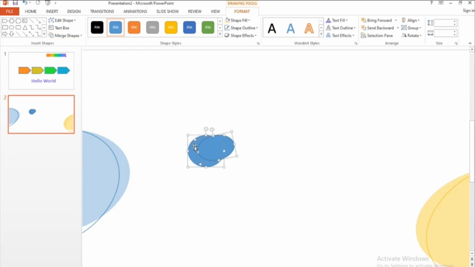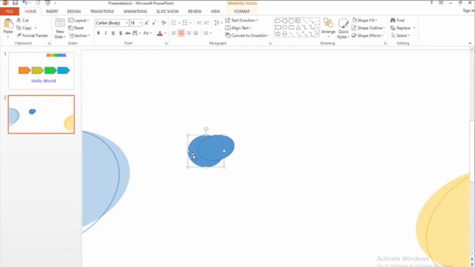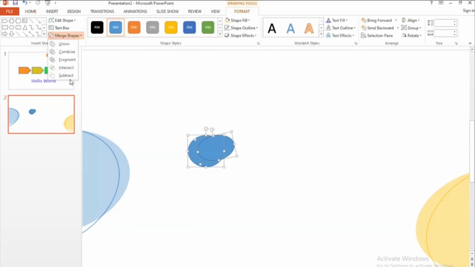Right? On the other hand, if I do a separate piece, I select the inner oval first, telling PowerPoint that this is my primary shape, and then my secondary oval. Go to Merge Shapes and Subtract it. You will see this is a different result. Why? Because it's now subtracted the second oval from the first oval.